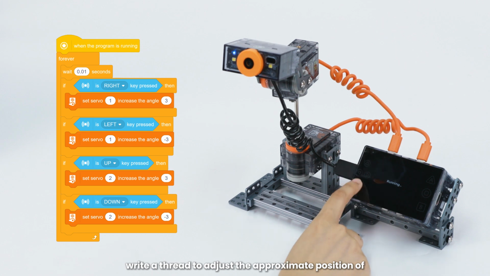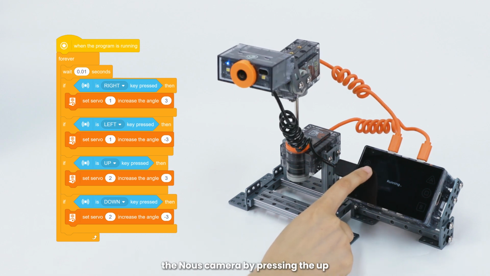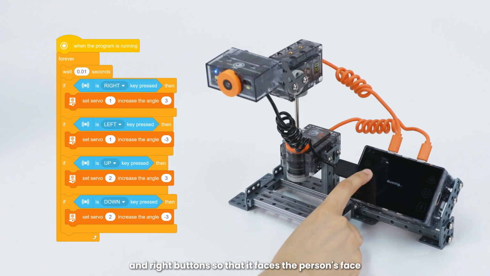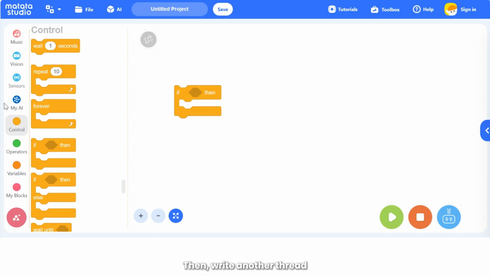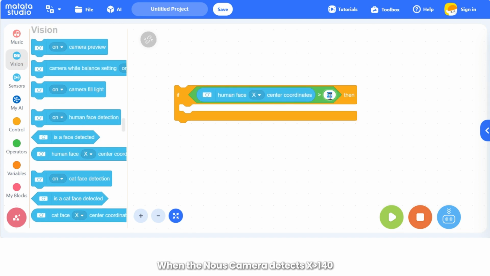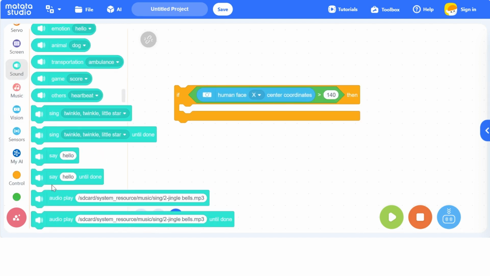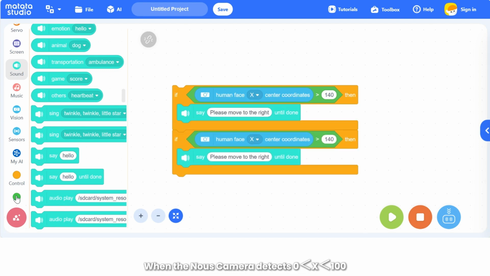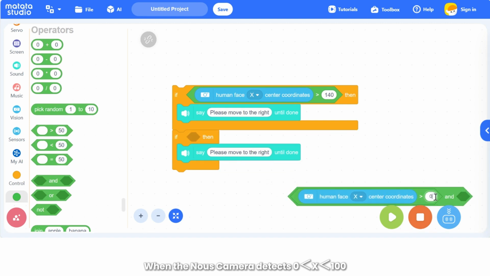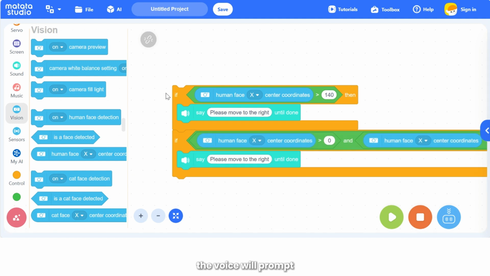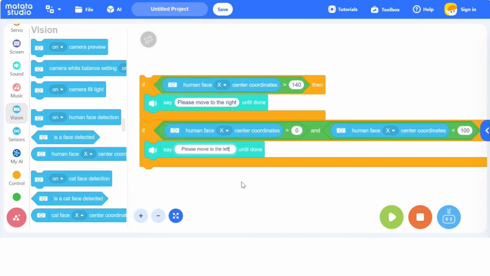First, write a thread to adjust the approximate position of the Nous camera by pressing the up, down, left, and right buttons so that it faces the person's face. Then, write another thread, turn on face detection. When the Nous camera detects X greater than 140, the face is to the left. At this time, the voice will prompt, "Please move to the right." Nous camera detects 0 less than X less than 100. The face is to the right. At this time, the voice will prompt, "Please move to the left."